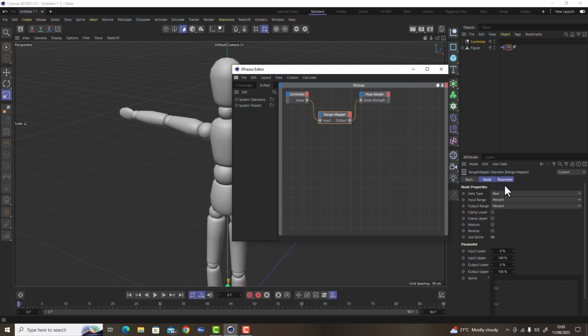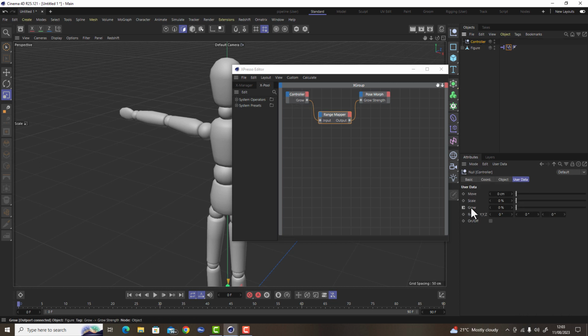When we select individually or select them both, and you can select them both there with the shift key, you can see here the input lower and input upper. The input lower and upper is a reference to the single slider, which is for the input. That being on the controller, let's select this now, we've got this grow.